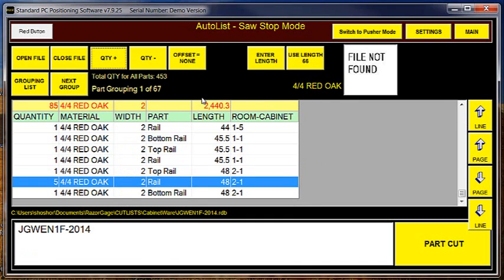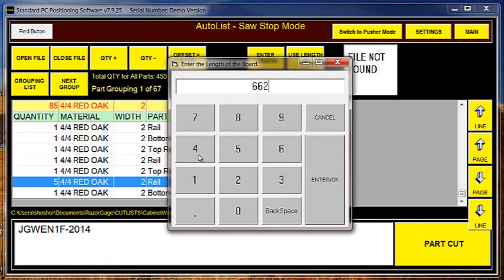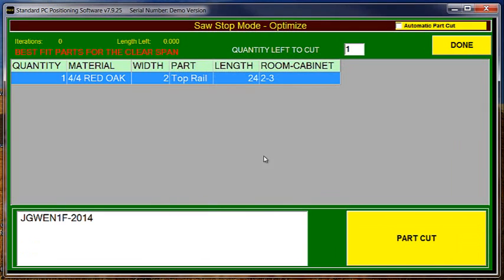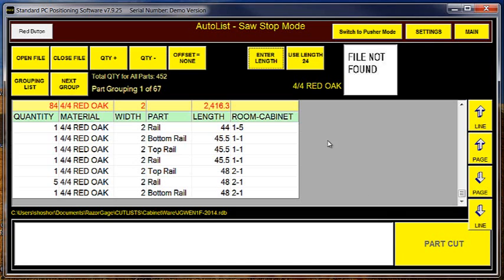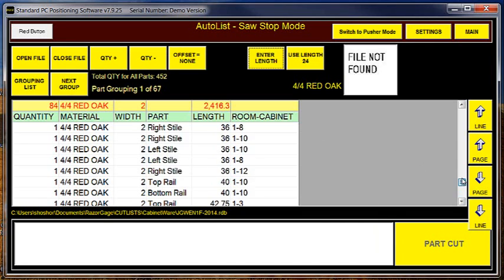So that's the essence of how the razor gauge AutoList software works. You open a list, choose a group, enter the amount of clear span you have, let's say 24 this time, and it found a 24-inch piece to cut out of that 24-inch length of clear material. And you cycle the saw and/or hit part cut, and that part gets crossed off the list.